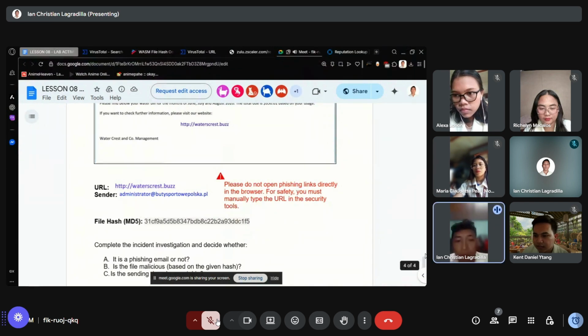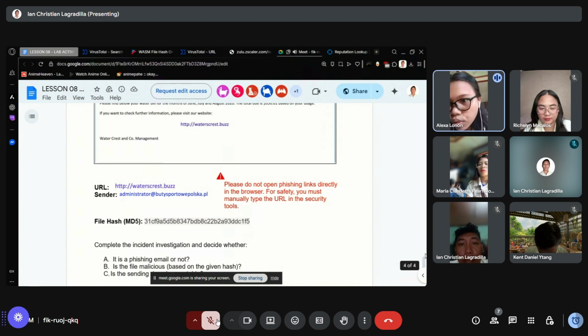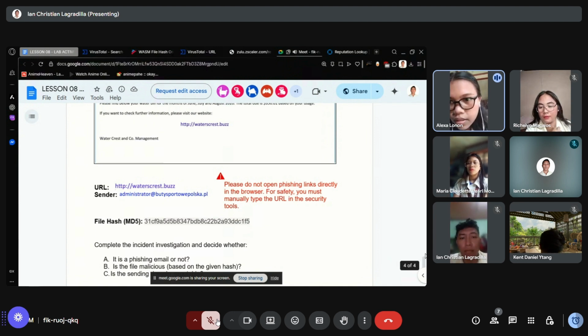How did we check if the file is malicious? We took the MD5 hash of the file attached to the email and entered it into two tools, md5file.com and VirusTotal. These tools compare the hash to their databases of known malware and safe files. If the hash matches a known harmful file, the tools flag it as malicious. In our case, both tools showed that the file was not found in any malicious file lists, indicating it is safe to open.